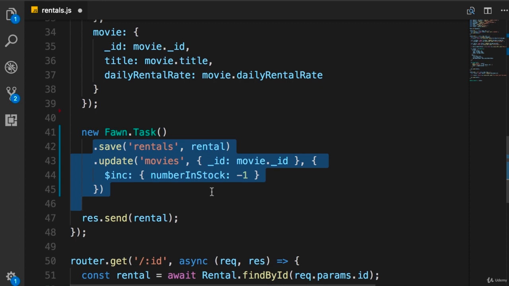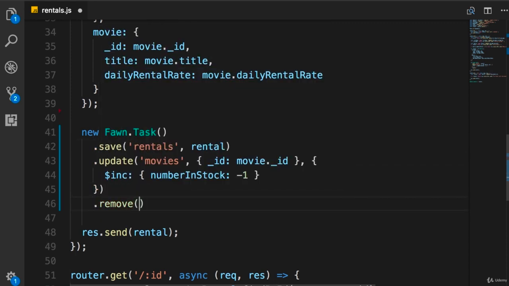Now maybe in your application, as part of performing this transaction, maybe you want to remove a document somewhere else. So here we have another operation, .remove. You can read more about Fawn on their GitHub page documentation. So after you chain all these operations, then finally you need to call run. If you don't call run, none of these operations will be performed.